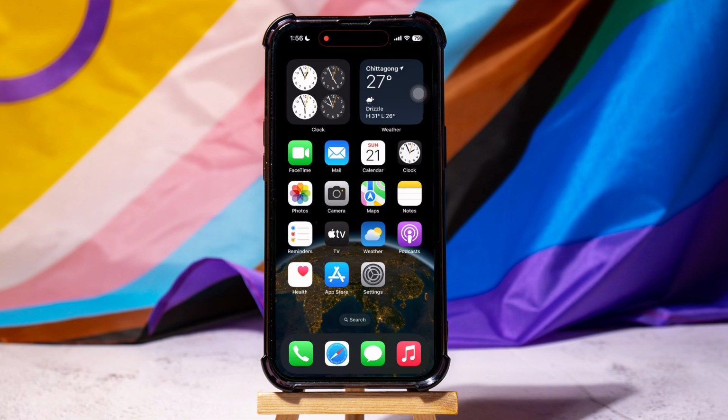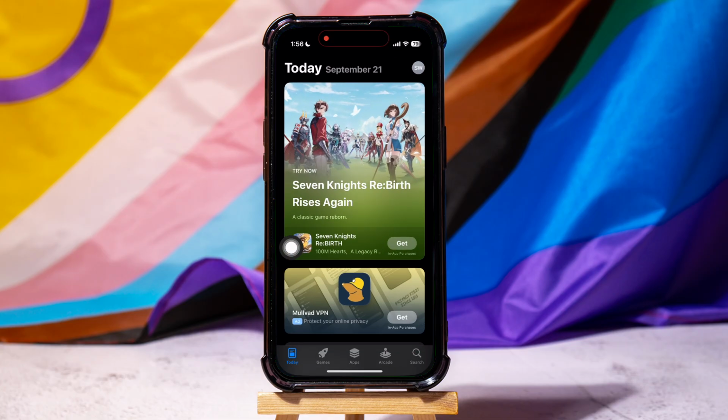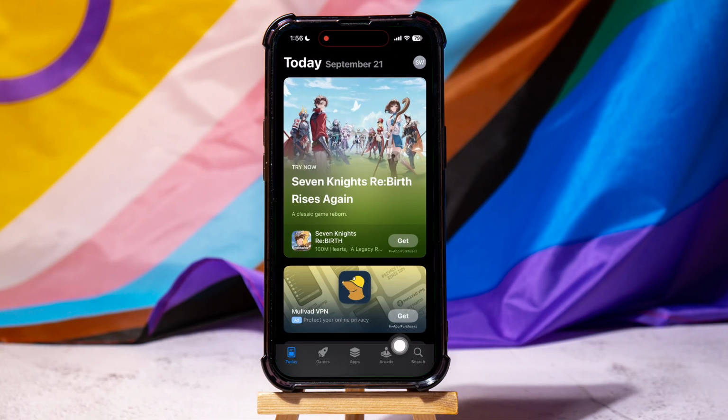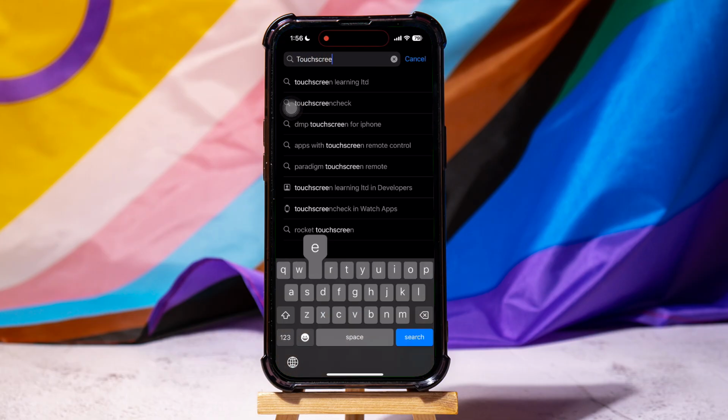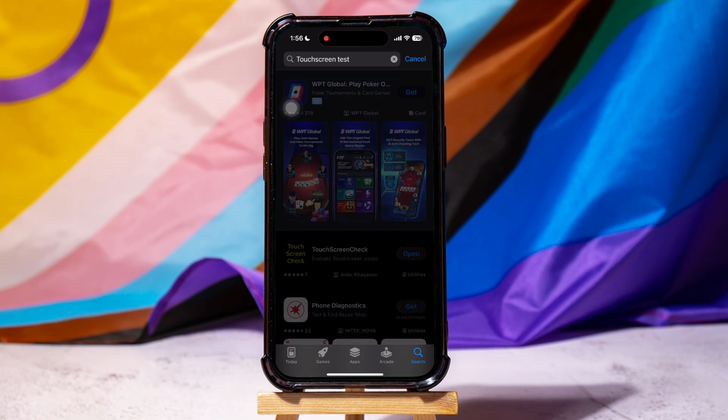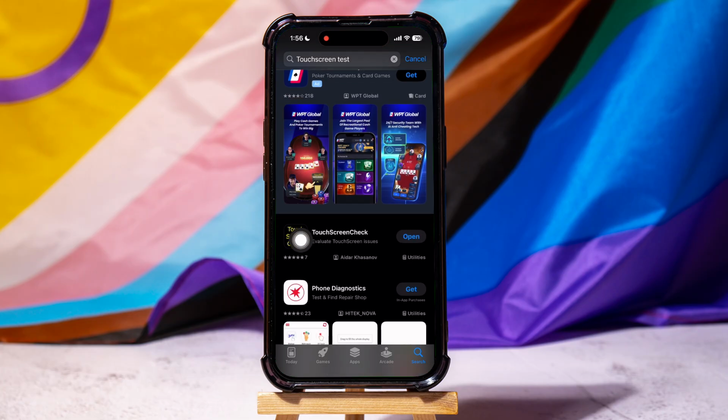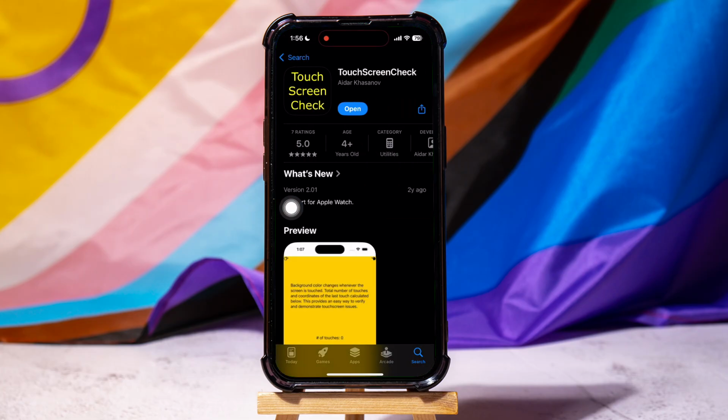How to check touch sensitivity on iPhone. To get started, first of all go ahead and open up the App Store application on your phone. Go to the search bar at the bottom right corner and search for a free online touch sensitivity tool by typing touchscreen test. Here, select touchscreen check as shown. Tap to download and then open it.